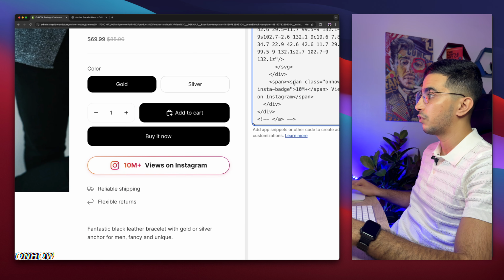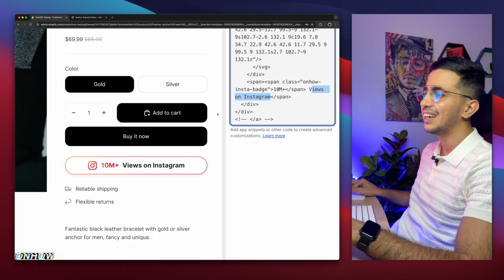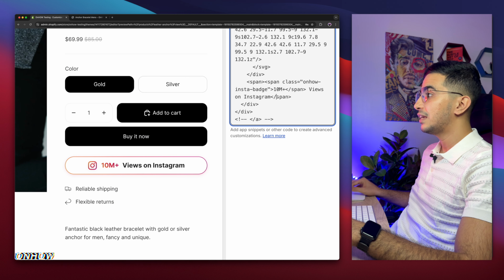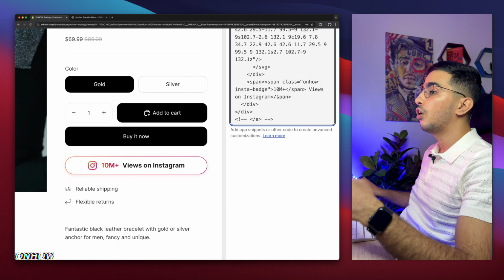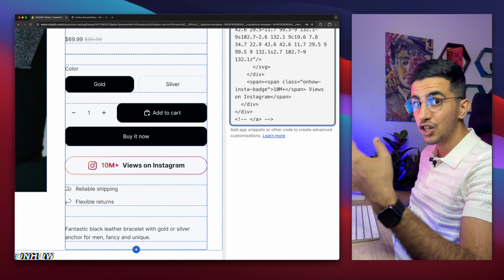You just have to look for it in here. You can change it. Actually, here it is. Views on Instagram. As you can see, you can change the text as well. Now, let's just do a demonstration on how to add this widget on the specific products that you want, or the ones that you shared on Instagram.